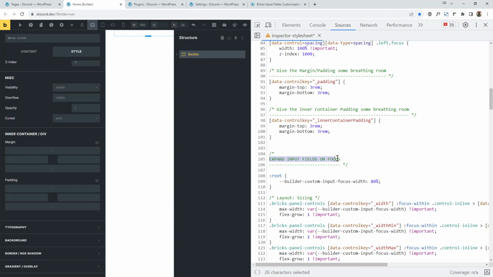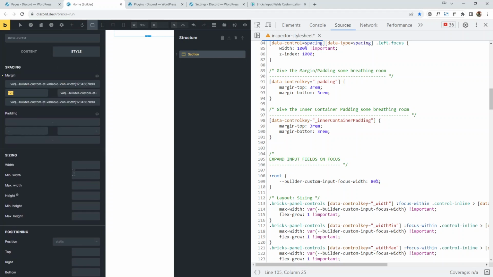Next, expand input fields. So this is to expand the input fields on focus. What input fields am I talking about? Default input fields do not expand like this. So if I change this to 20 to become smaller than Bricks' default, when I change it to 50, it will become wider. You can change it to 80, or whatever your heart likes. And now you can have a wider input field. So as soon as you focus, when I focus with tab, you can have a wide area to see your custom variables.